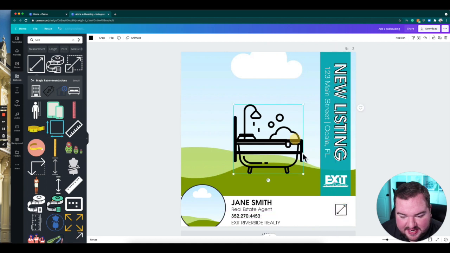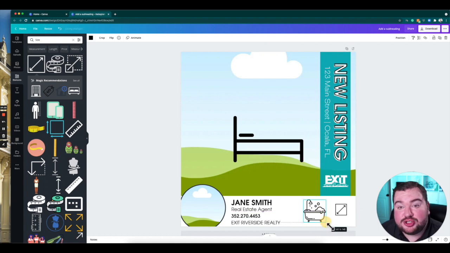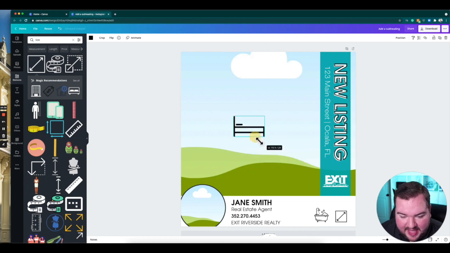I'm going to shrink these down a little bit and put them down here. What I want to do is make sure that they're all around the same size. So I'm going to shrink them down a little bit, because I want to put the numbers above them. So I want the bed, I want the bath, and square footage. So you can see right there, you have that option.